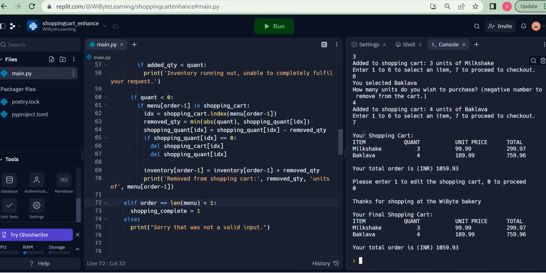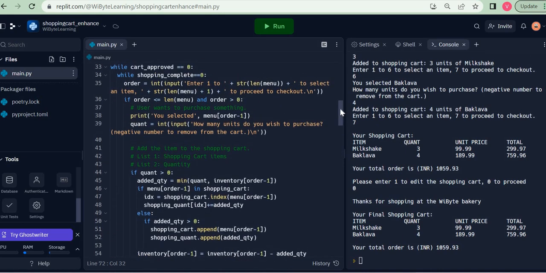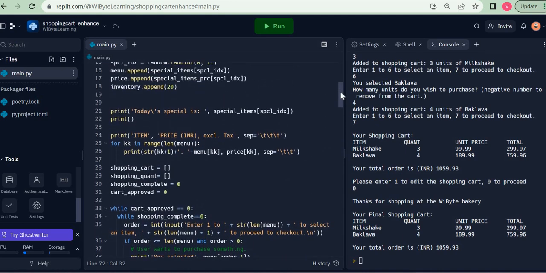Now notice how by adding this to the menu itself, everything else just worked as it was working earlier. So that's how we could incorporate special items. Lots and lots of possibilities. So be creative, but of course at all times be systematic, because that is very, very important.